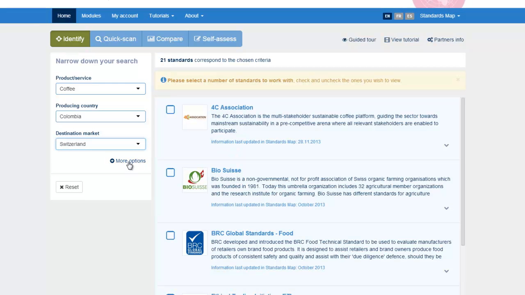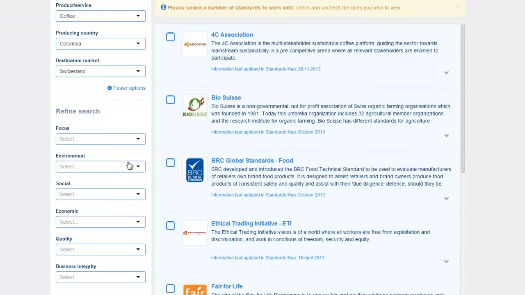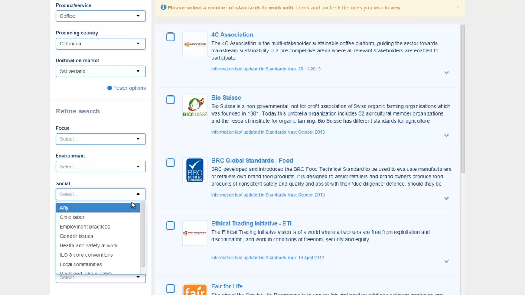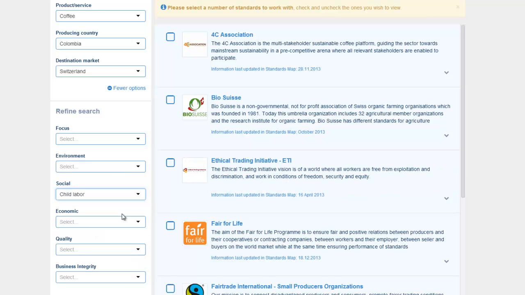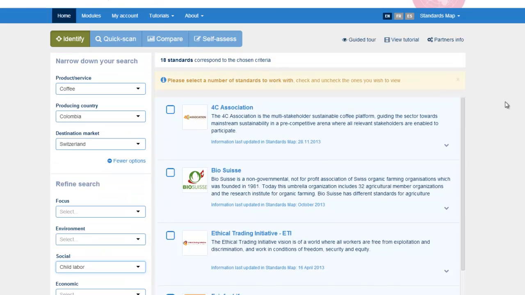I can further refine this list by clicking on the More option, and let's say I want to review which of these 21 standards may be specific on a given social hotspot. Let's say child labor. I can select child labor, and I can see that I'm down to 18 standards. The next step which you can take is to then select the standards of interest.